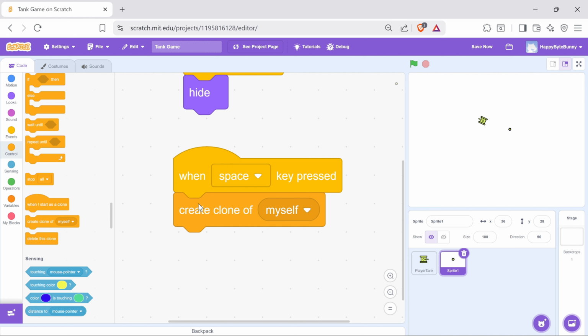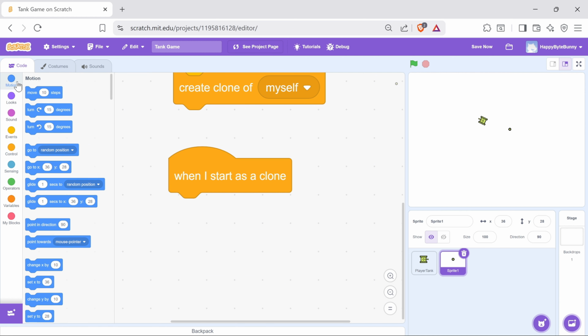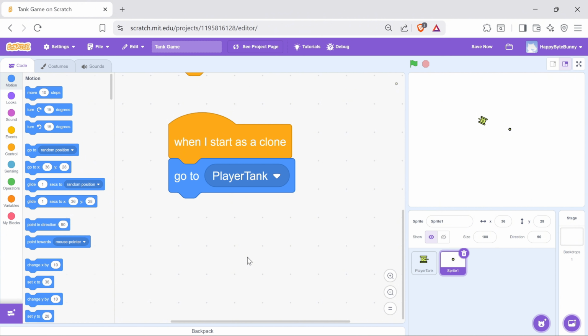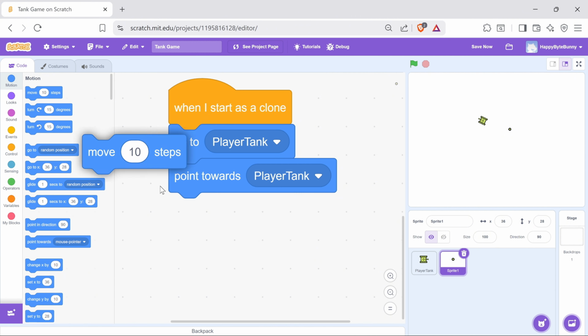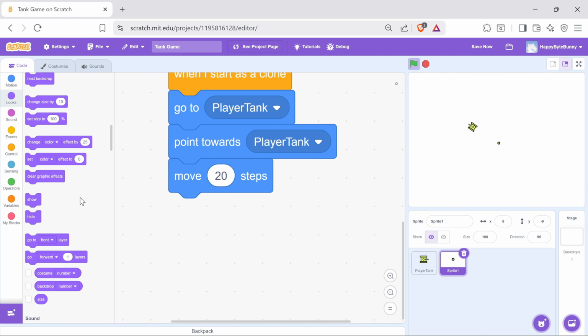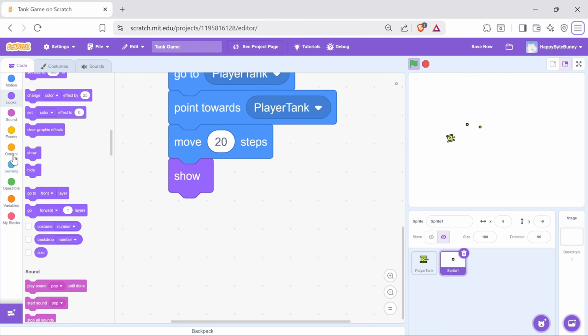The real magic happens inside the clone. Here's how we set up the clone behavior. When I start as a clone, first, go to the player tank, so the bullet starts at the tank's position. Then, point in the direction the tank is facing. Move forward a few steps, just enough to sit in front of the tank. Then, show the bullet.